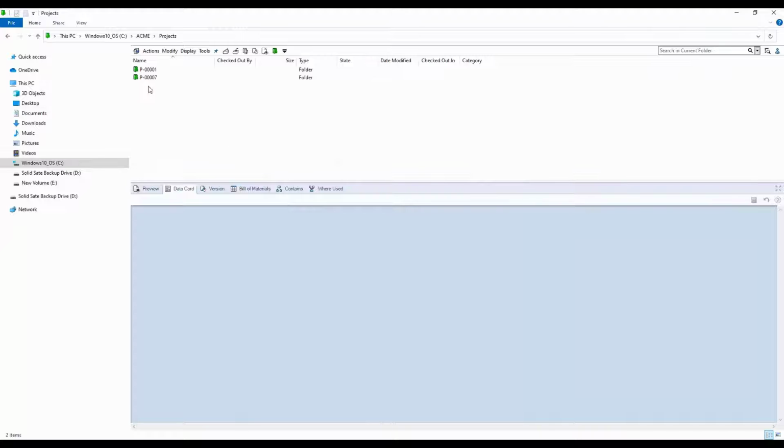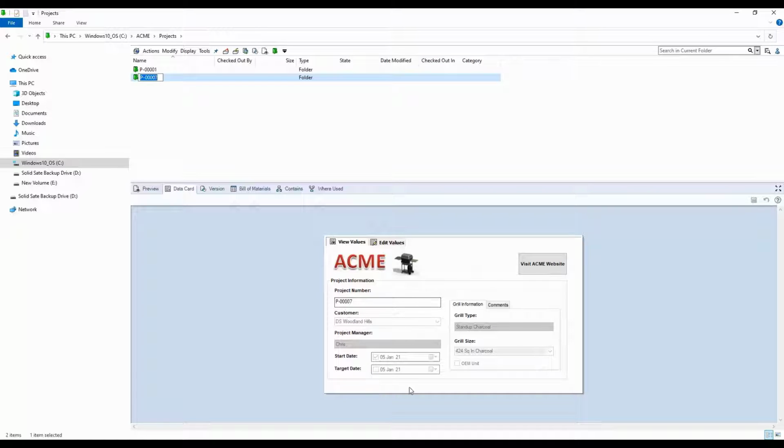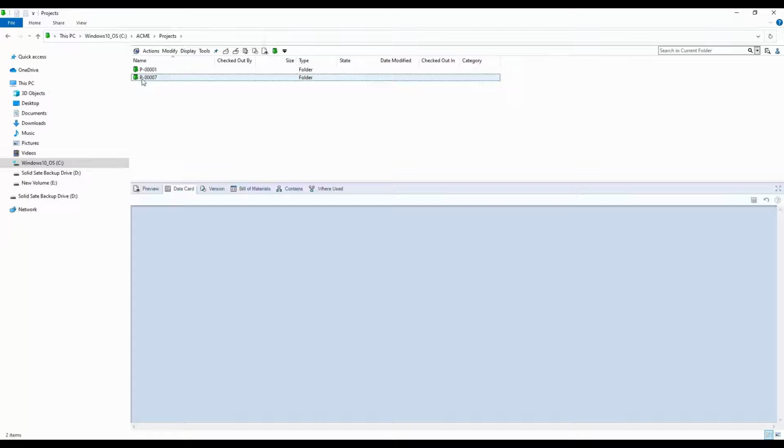Within a few mouse clicks, I've got another project in there. Again, I've got the folder structure, and I've got my data card filled in. It's got all the information that I need. I've got a serialized folder name as well.